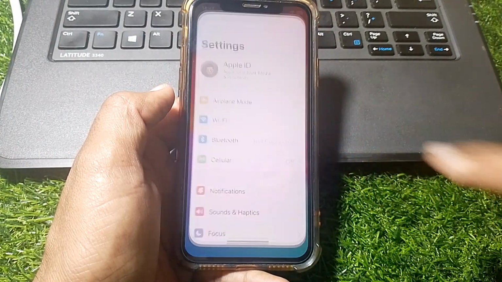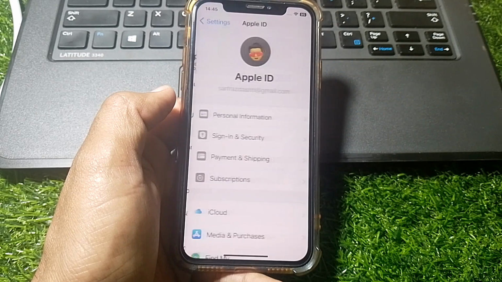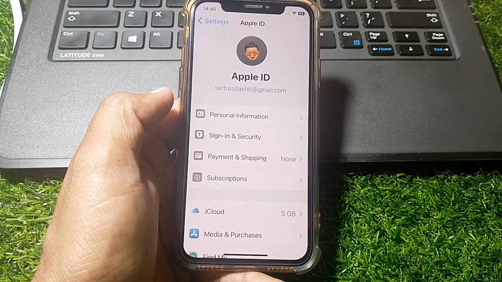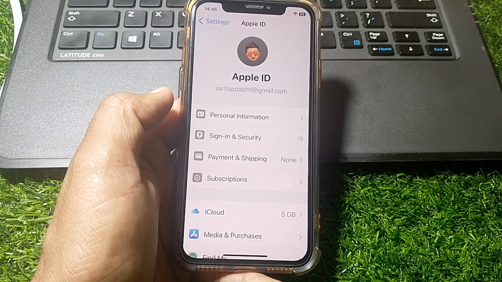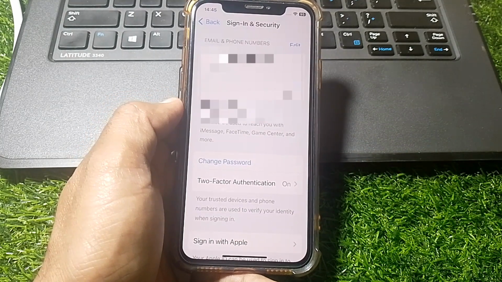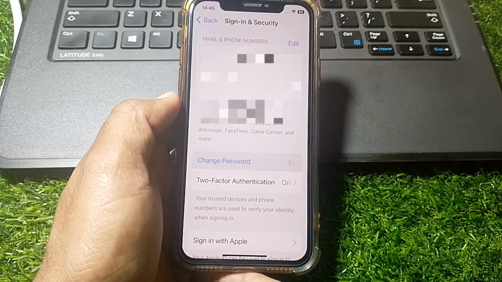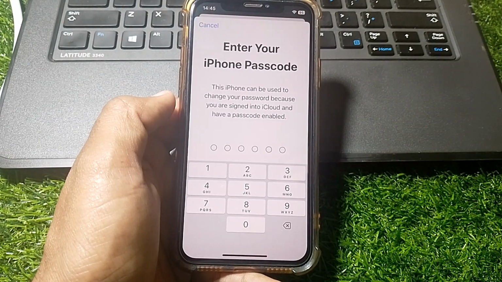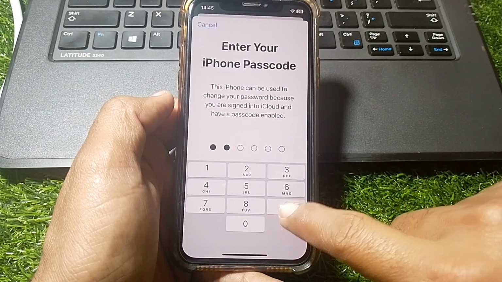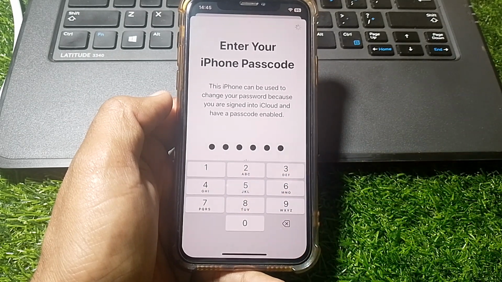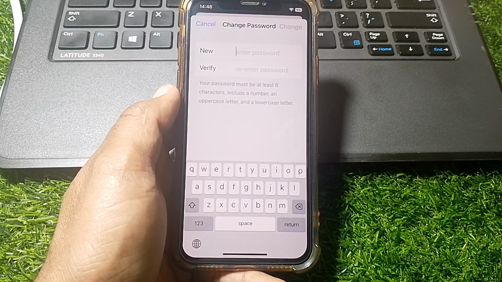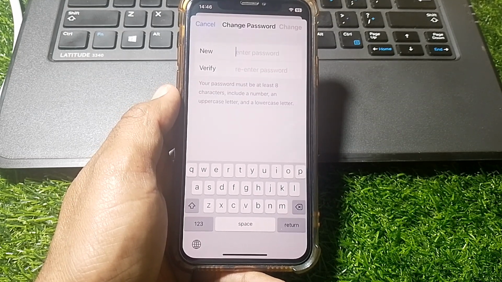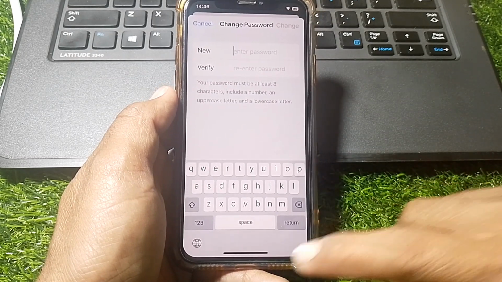Now after that you have to open the settings and tap on your Apple ID. So from here guys, tap on sign in and security. Then tap on change password. From here you have to put the passcode of your device. Now after that guys, just change your password and then try to put that password and check if it's working or not.